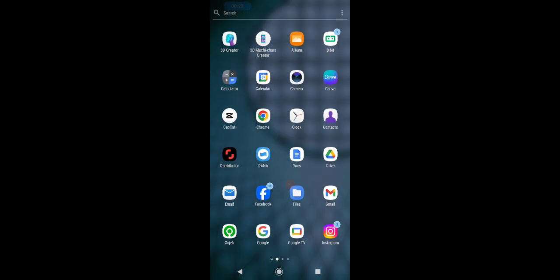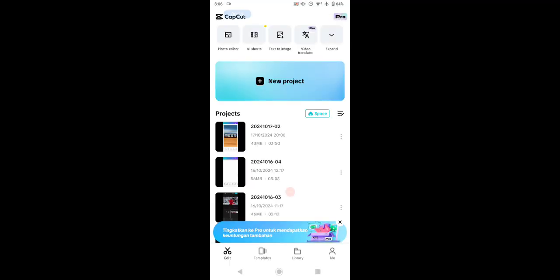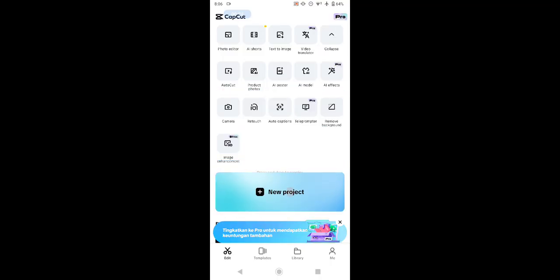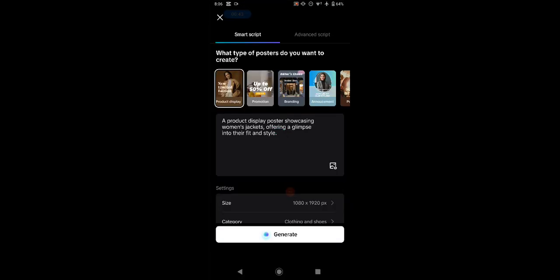First, you need to open your CapCut. Here on CapCut, they already gave us AI tools to make, for example, AI shorts, text to image, AI poster, and AI model. That's four of them. And now, because we want to make a poster, we need to click AI poster.